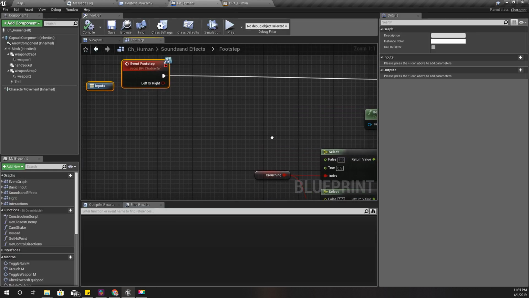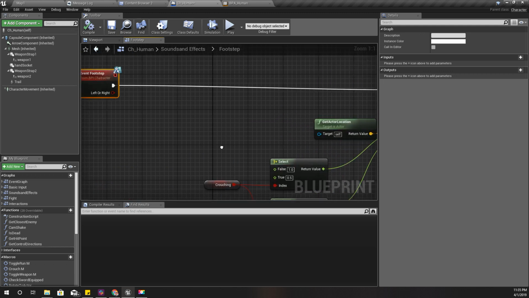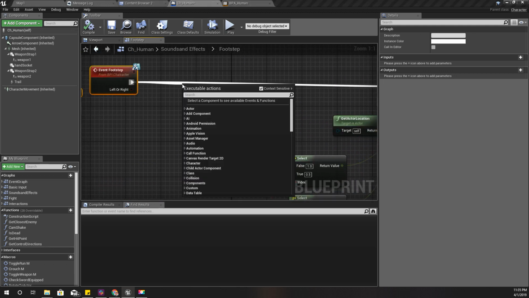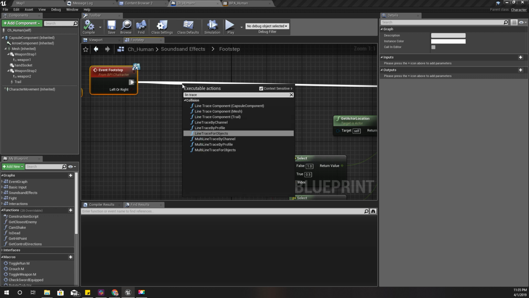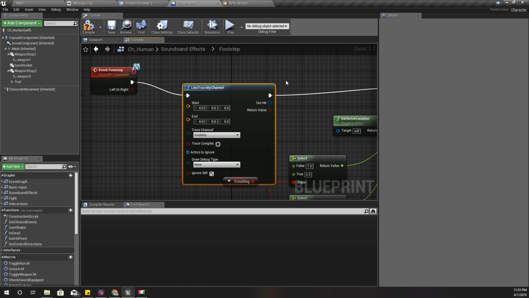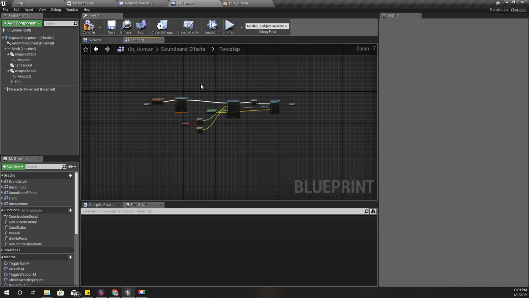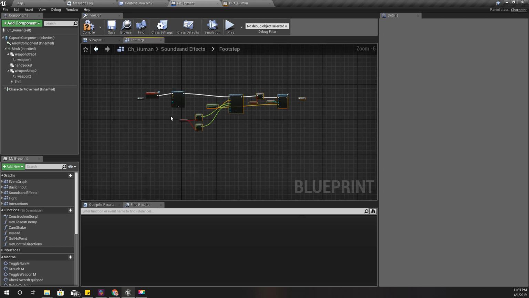Right, now I need to do this line trace by channel, I think. Yeah, this is how I'm going to determine the physical material that I'm stepping on.